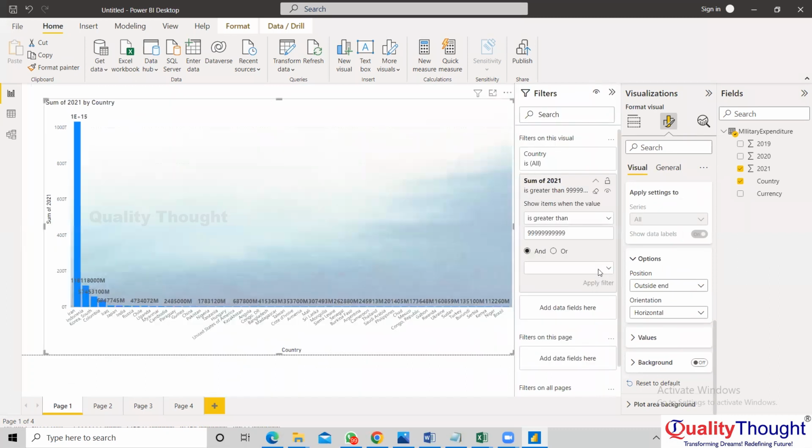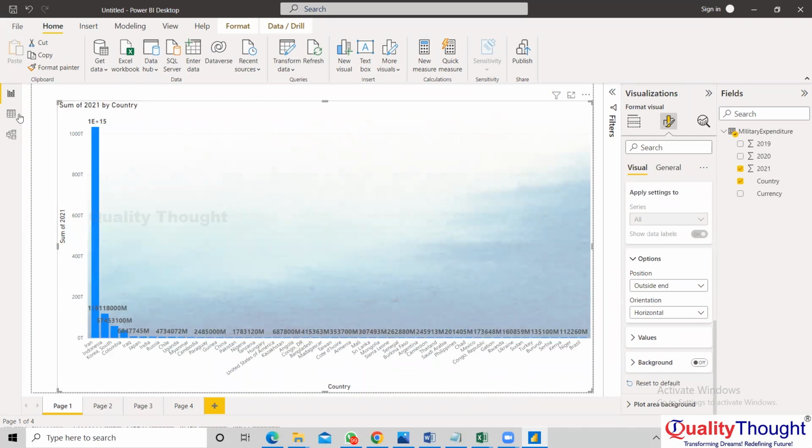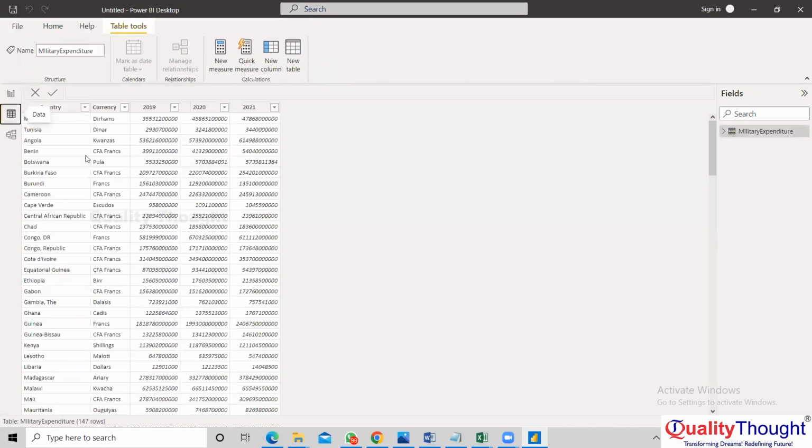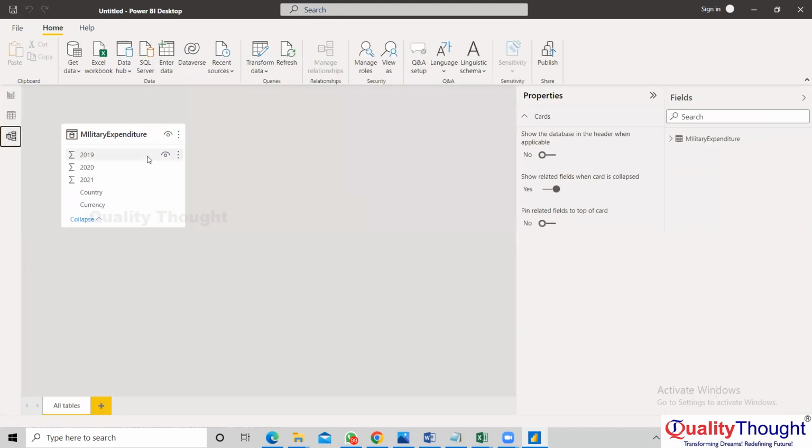Filtering. We added this filter, we already added one, we can add more. You can click on this one to see the data view. This is the data that you get, raw data if you want. Relationship, anyway, we have only one table here, so you don't have any other table to create a relationship. You can load another table to it. You can use multiple tables.